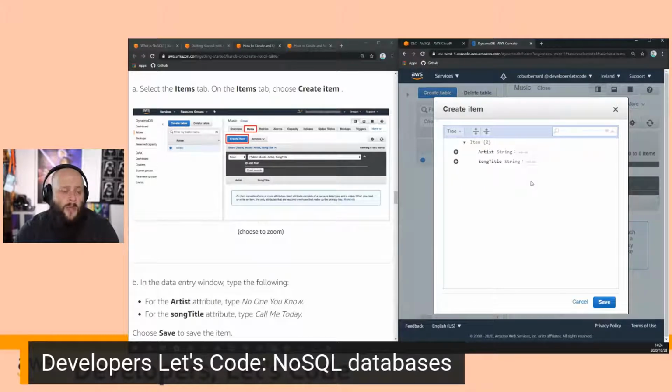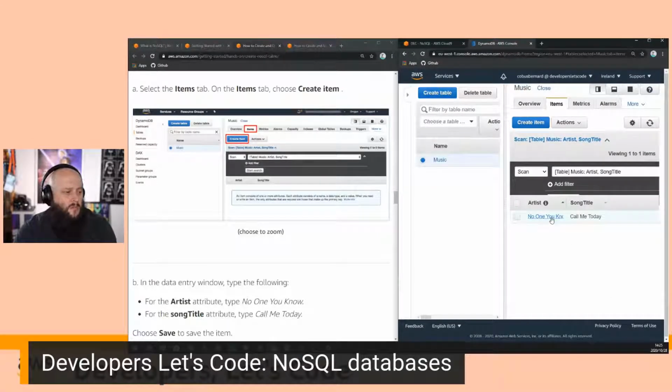against the DynamoDB API. And we need to provide the artist name as well as the song title. So let's just follow the tutorial so we don't make any mistakes. So the artist is No One You Know. Let's do it that way. And I'm going to copy that because we'll use that a few times. And the song is Call Me Today. Cool. Save. Now what you can see is we've got our value over here. So now we've got some data in the table.